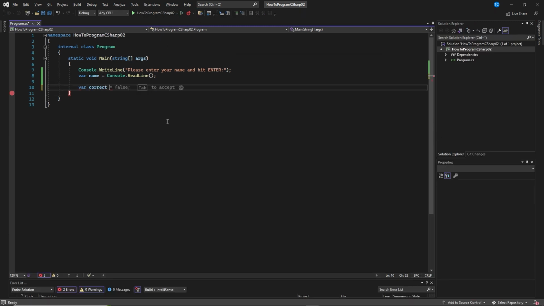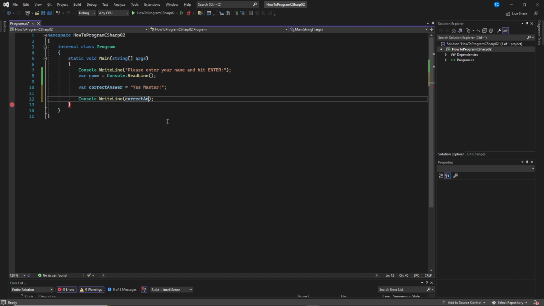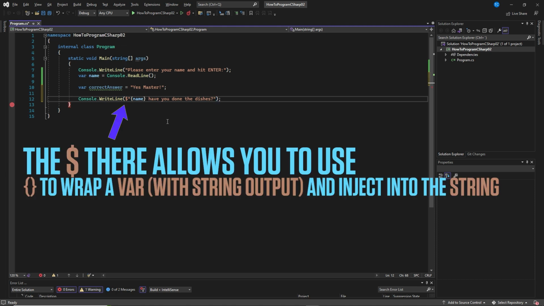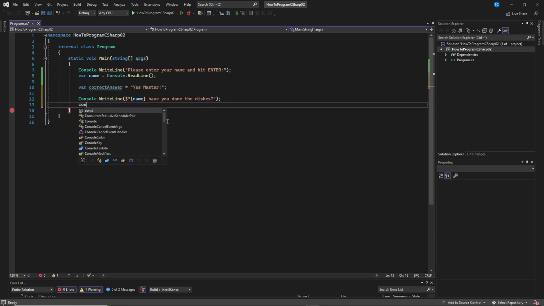Let's write some more code. var correctAnswer = "Yes master!". Console.WriteLine($"{name}, have you done the dishes?"). The $ sign there allows you to use curly brackets to wrap a var with an output of a string and inject it into the string you are writing. Let's write some more code. Console.ReadLine(), and we actually want to save it as a variable called answer.